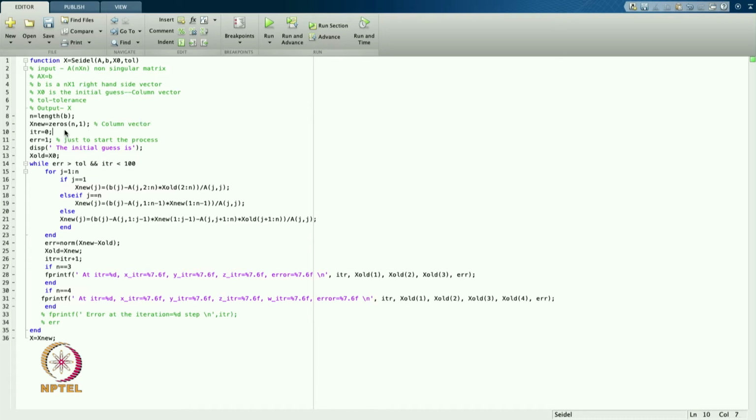Now, I start with the iteration. The initial value is 0. I just take the error equal to 1 just to start the process. Now, for the display, I show the initial guess, whatever initial guess I give. So, I put x old equal to x naught. The x naught is coming from the function call, so it will be saved into x old, and if I want to display this, I will remove these semicolons. Now, this will be displayed on the screen.